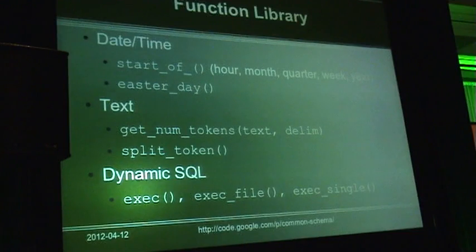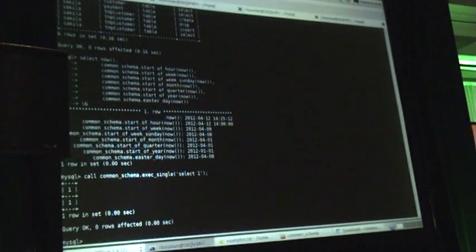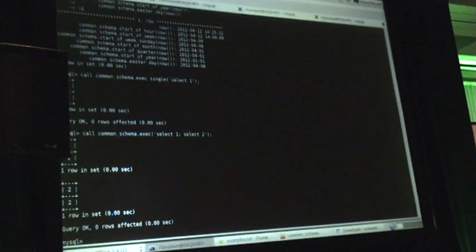To make it easier, this is all bunched up in a single procedure, exec single, which you can just run. So you can simply do call common_schema.exec_single, and you push dynamic SQL in there and execute it in one go without having to first prepare, then execute, and then clean up. This does it all in one. And you can also do it with multiple statements. You can push a whole bunch in if you separate them by a semicolon and use exec, and have a whole script executing dynamically.